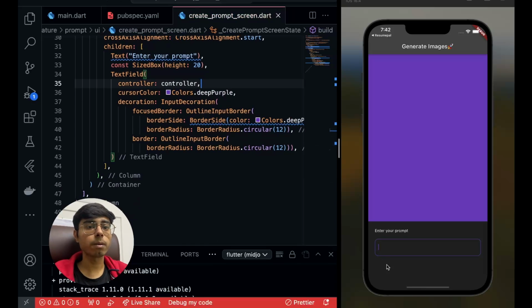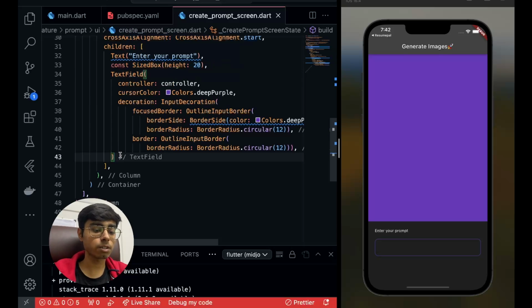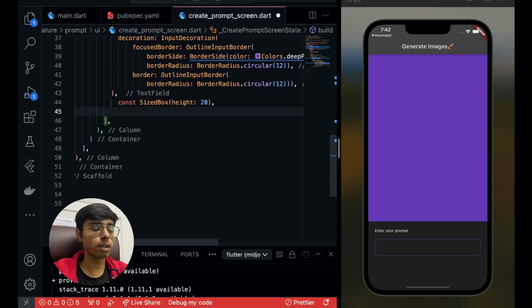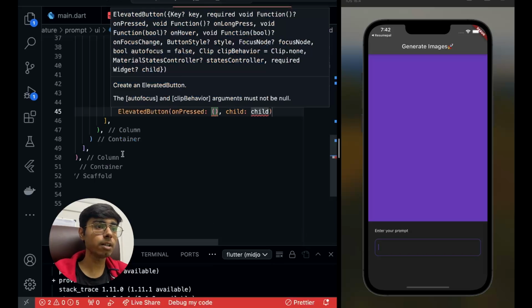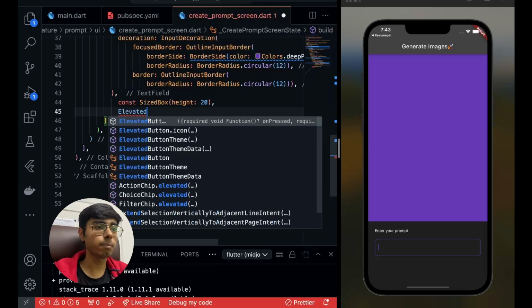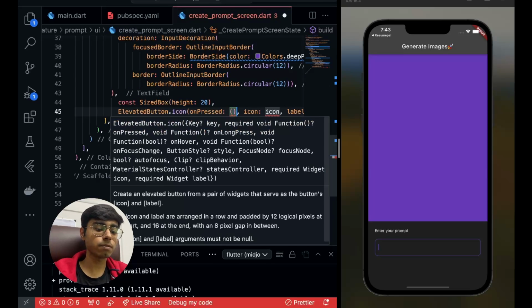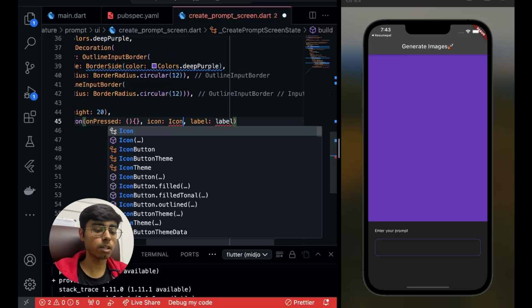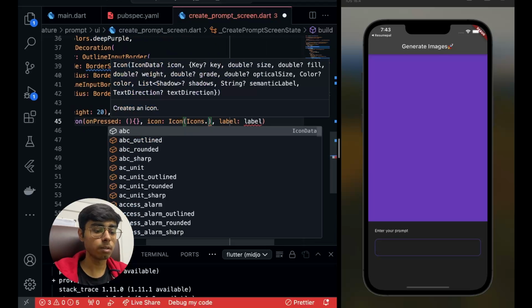Plus I'm going to have one button below my text field. So again, I'm going to copy the sized box, and below the text field I'm going to define my sized box, and below that I'll have an elevated button. On press, elevated button dot icon, because I have to create one icon also. So elevated button dot icon, on press we are going to see it later. Icon I'm going to define, so icon will be icons dot magic something.